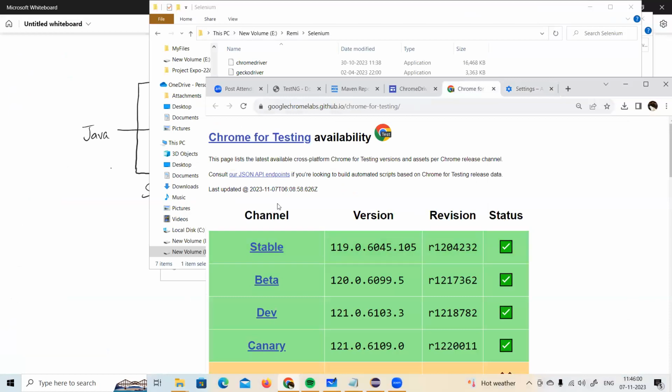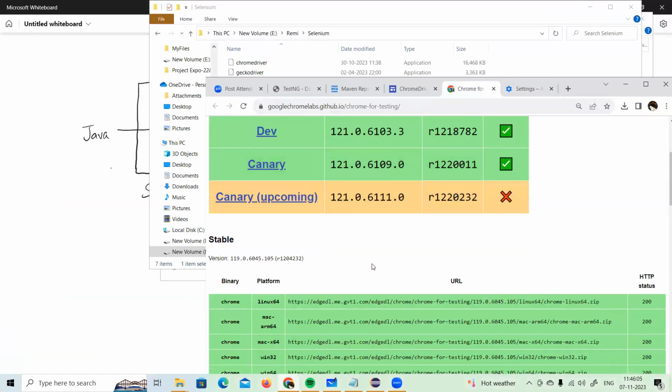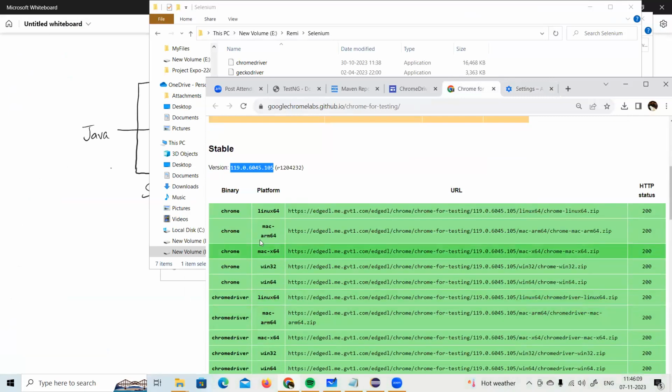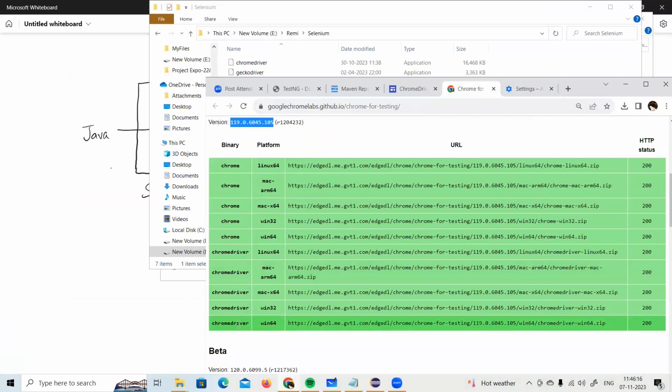Yeah. So, Chrome for testing. These are the versions. If I come here, now you see version 119. These are all the browser drivers they have given. Chrome driver. Can you see now? Don't download the Chrome one. Chrome driver is what we need for Win64. So you see now, this is the link.